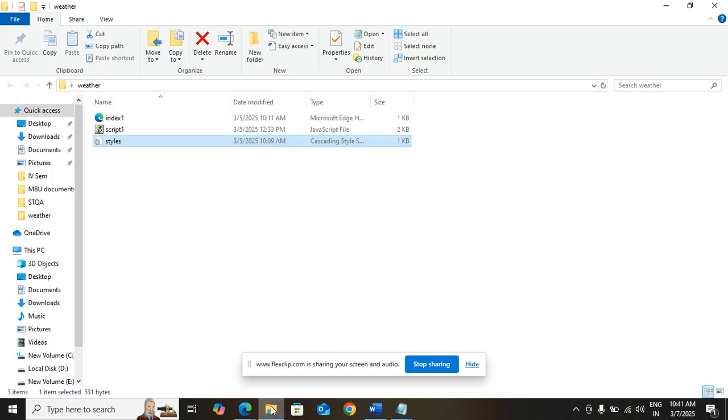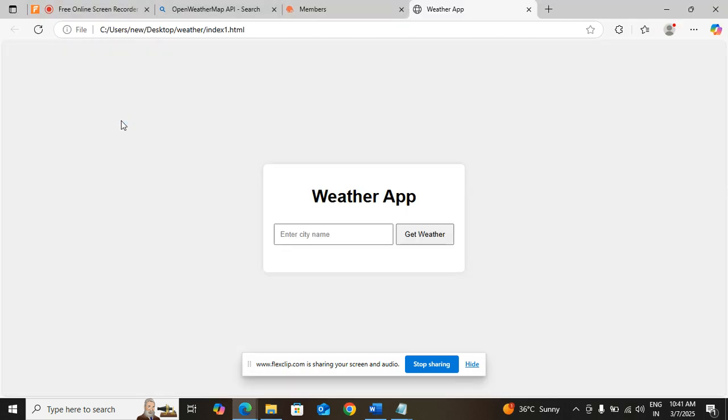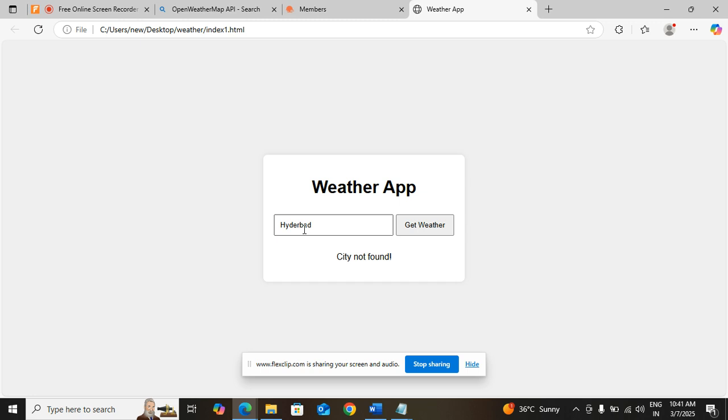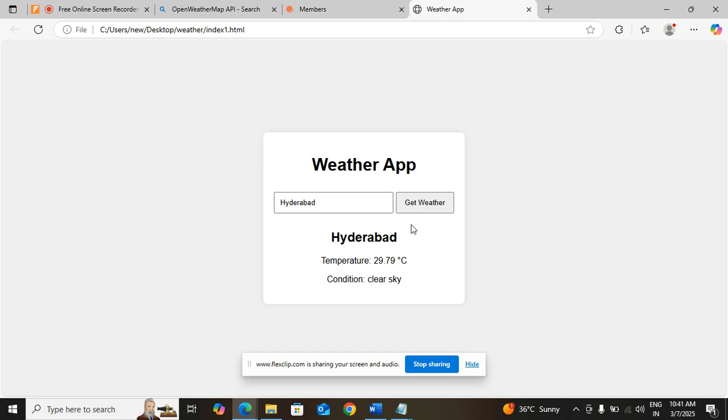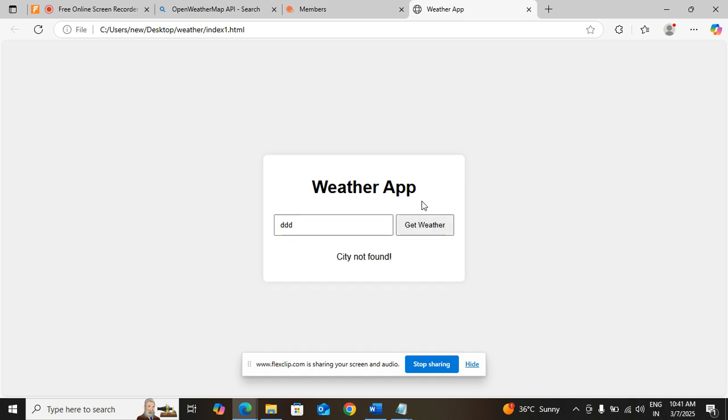So I want to show you the execution part. This is your home page. So please click on this one. Okay, assume that you take the city Hyderabad. So, spelling mistake. Yes. If you are residing in Delhi, suppose you are giving some wrong input, city not found. So this is the perfect execution of the weather app.